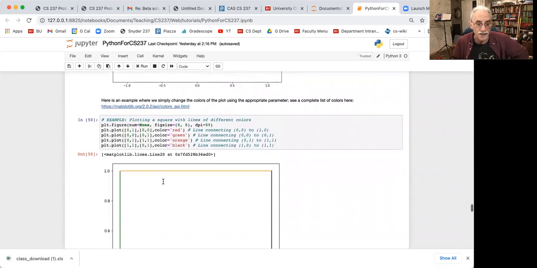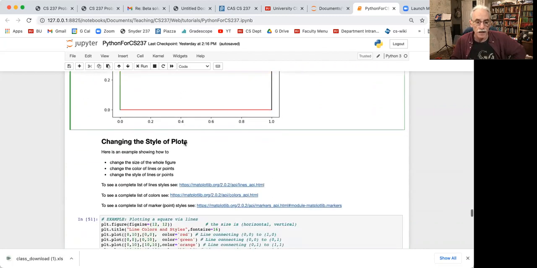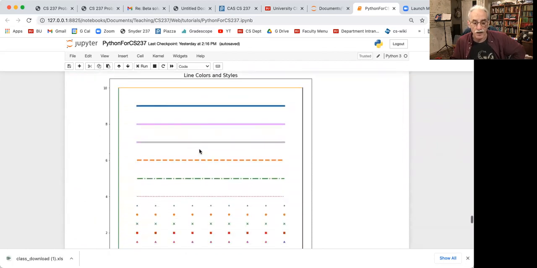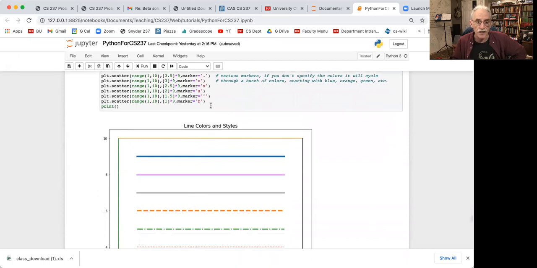If you want to plot something, you can say color equals, and you can either use R or red or G for green. K is black. You'd think it would be B, but that's blue. I don't know. So you can play around with this a little bit. You can also change, here's an example of how you can draw different kinds of lines. So here are the different colors. Here's the line width, how thick it is.